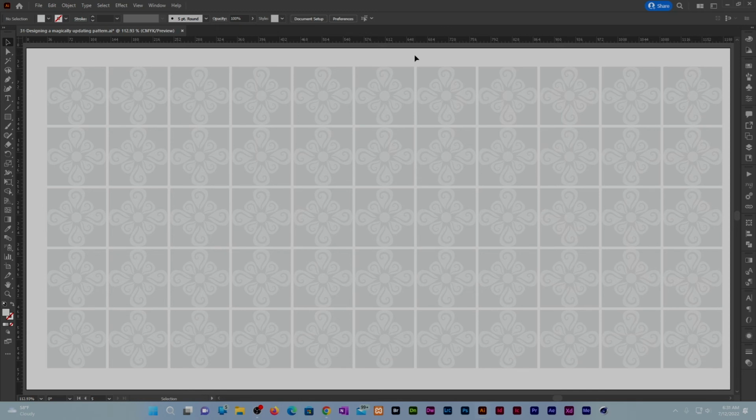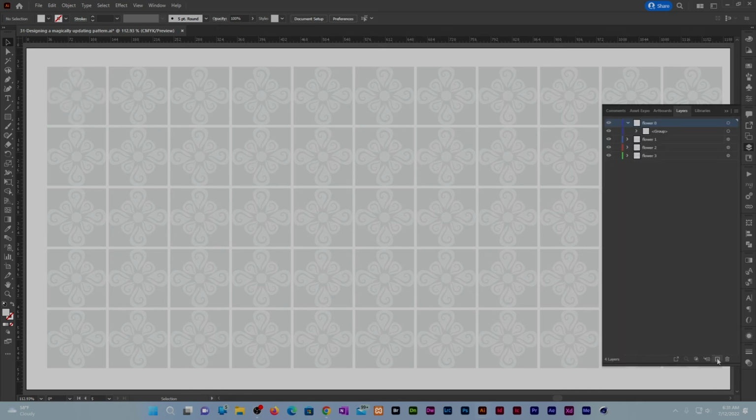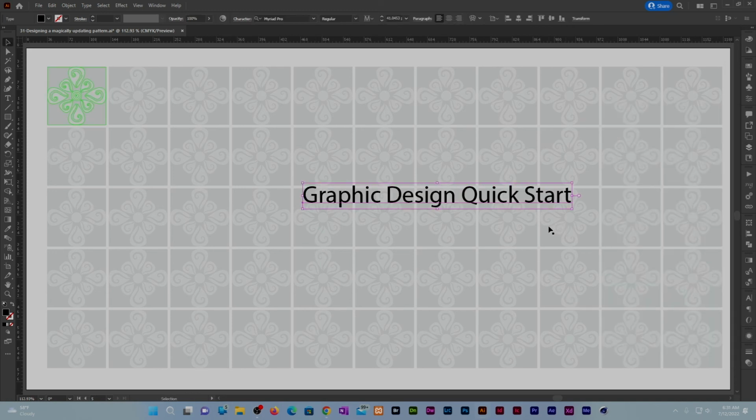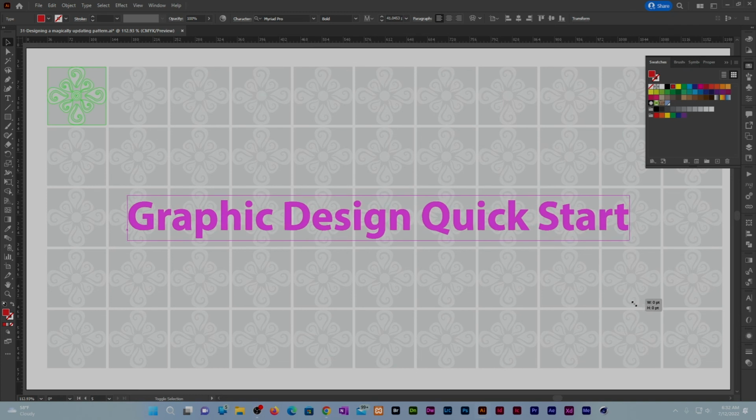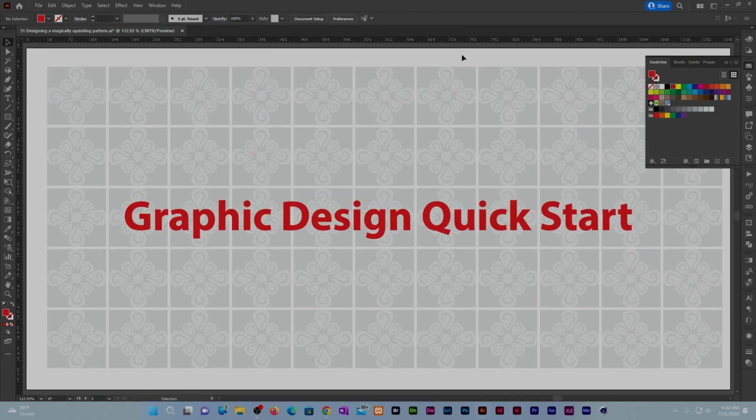Let us add some text. Add a new layer. Let's type some text. Let us change the color to red. You can make it bold. Let us center it. And there we have it, our muted pattern as a background.